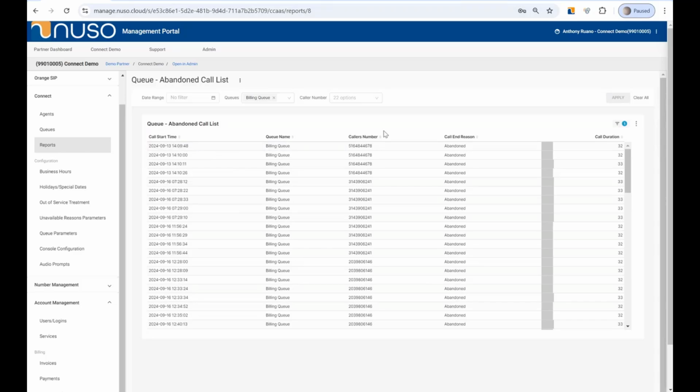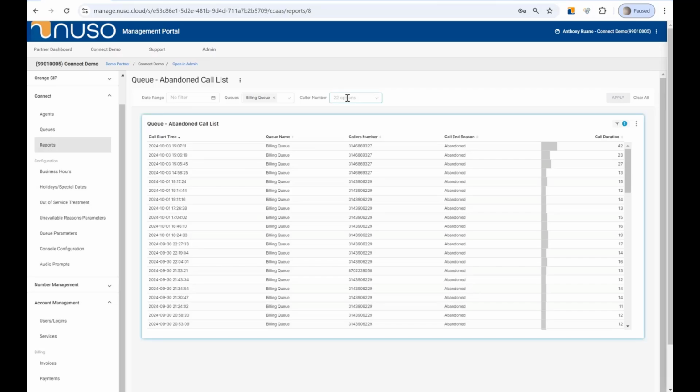Now what this is showing me is the call start time or end time. I can sort through here what queue they came into, what the caller's phone number was, and the reason for end call. Remember, on this report we're looking at just abandoned calls, so that's what's showing up here. And I can continue to look at specific caller numbers as well. So it's giving me some nice sorting that I'm able to do.